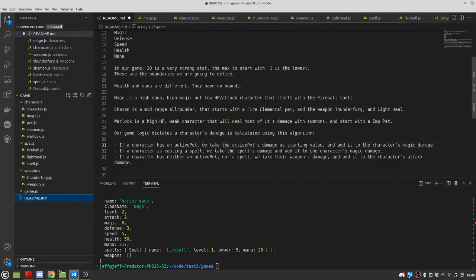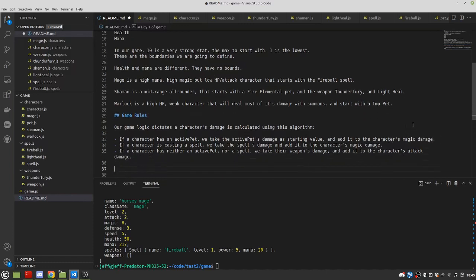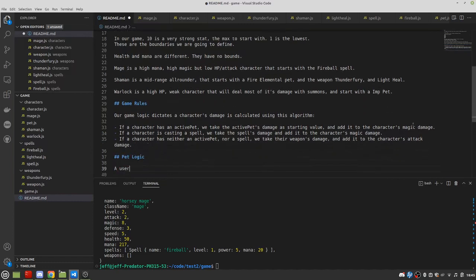Back to the README. Let's go up here, say game rules. Let's go here and say pet logic. A character can have an array of pets, but can only have a single active pet. They have to summon the pet. Cool. Okay.